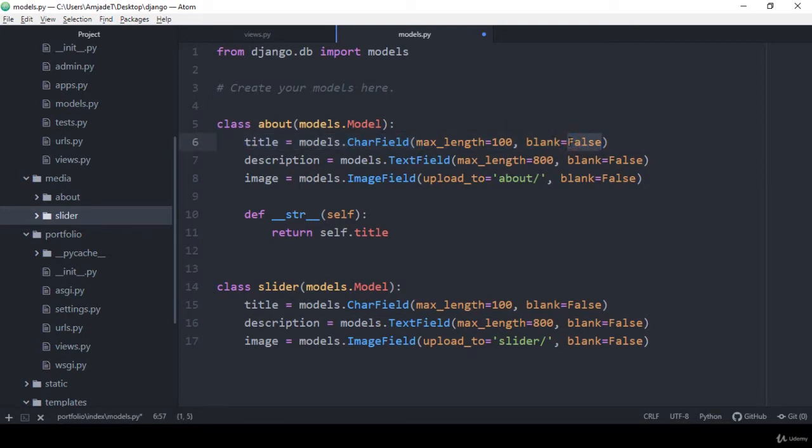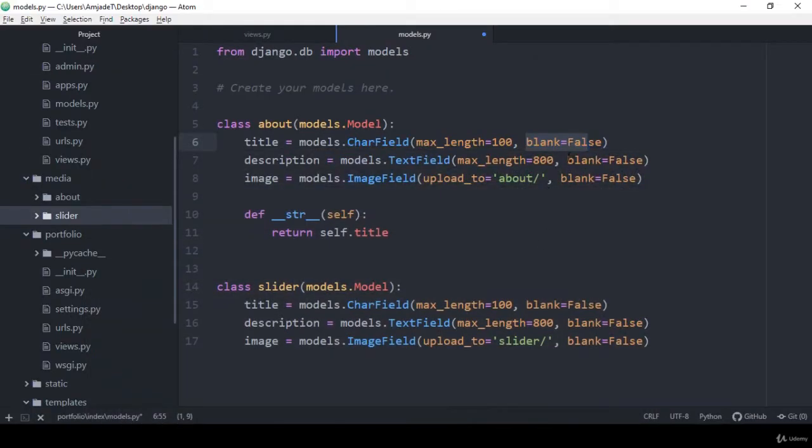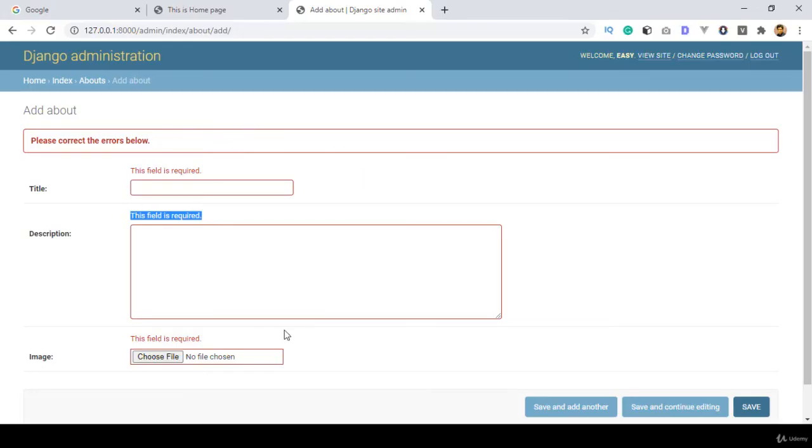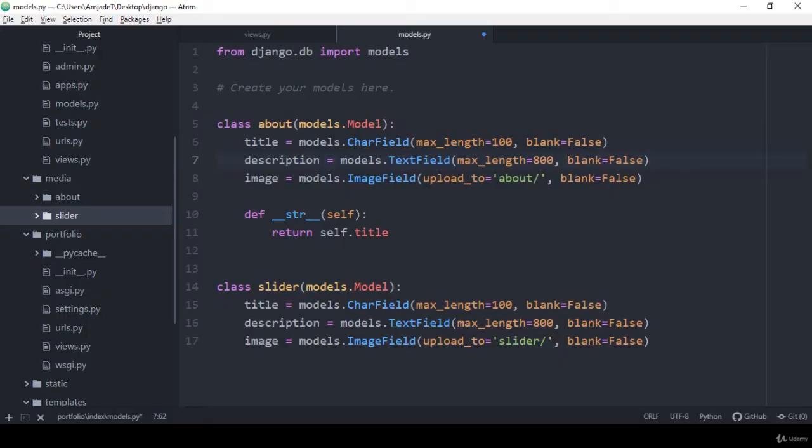When you make it true, that means it is nullable. If you leave the field empty, it will not display anything. If you want the field to be required, then you have to keep blank false. By default you get all that validation, so you don't need to do anything, which is very good. I hope it's very clear to you friend.